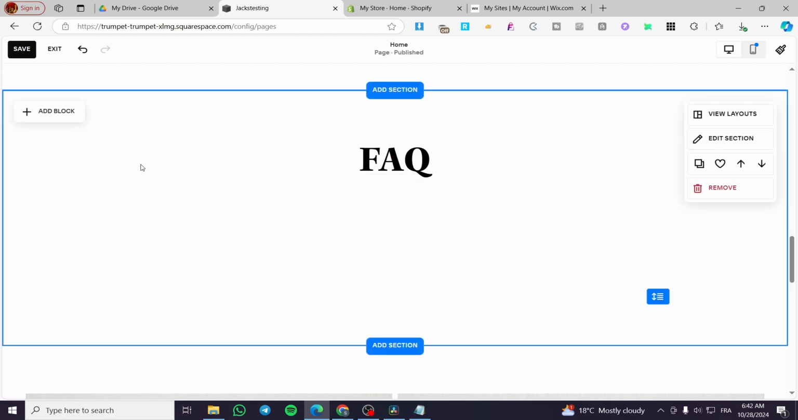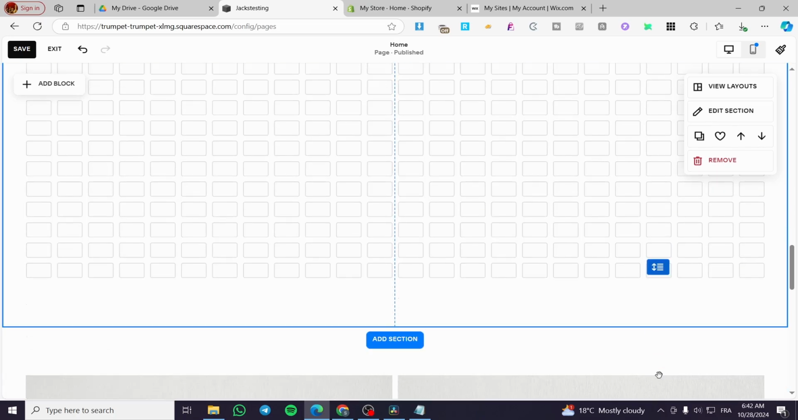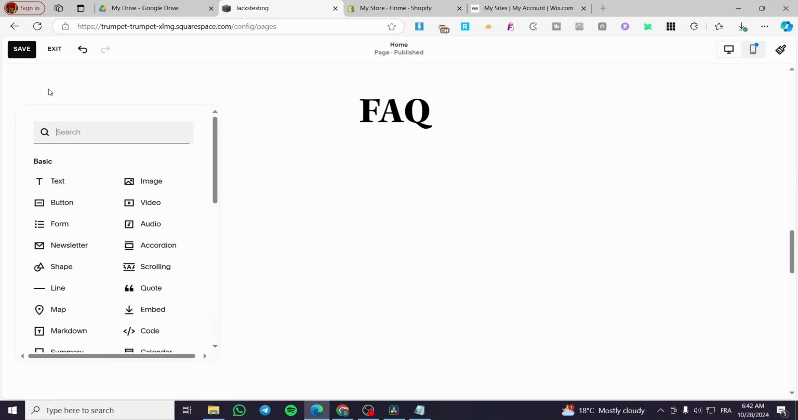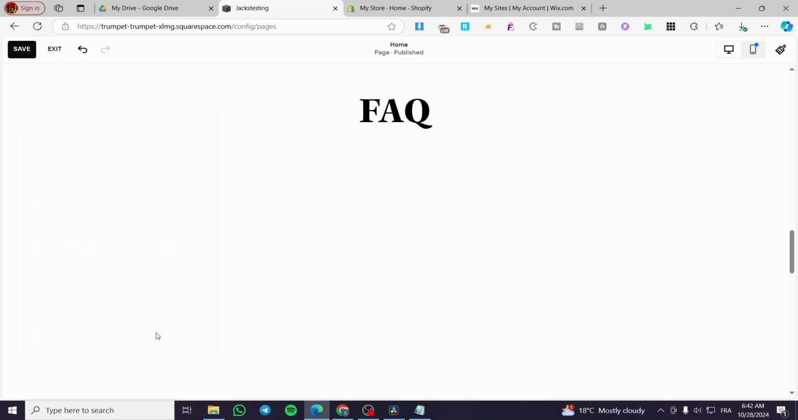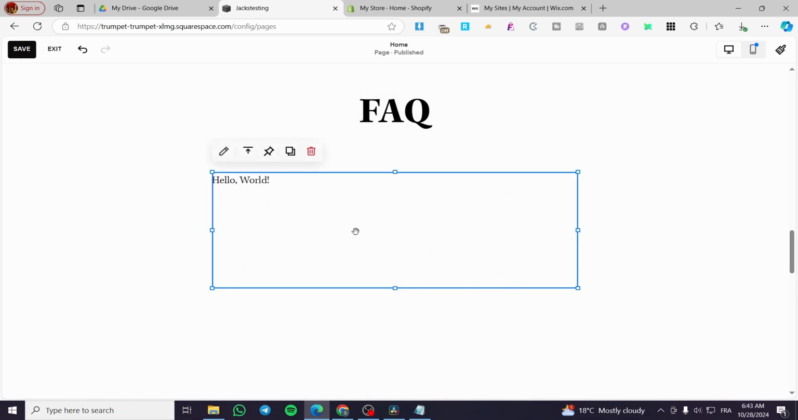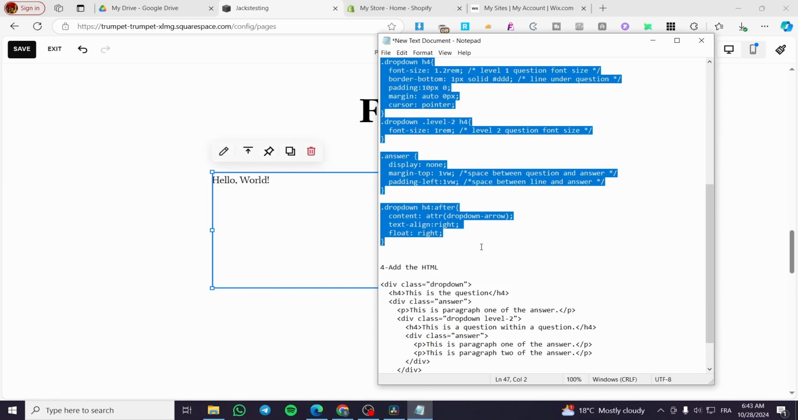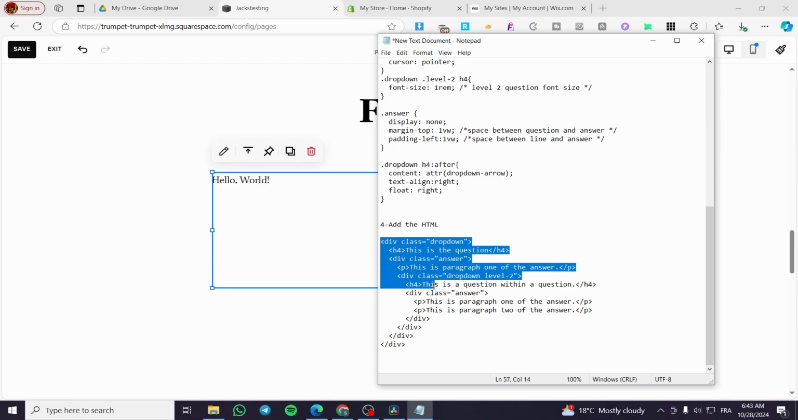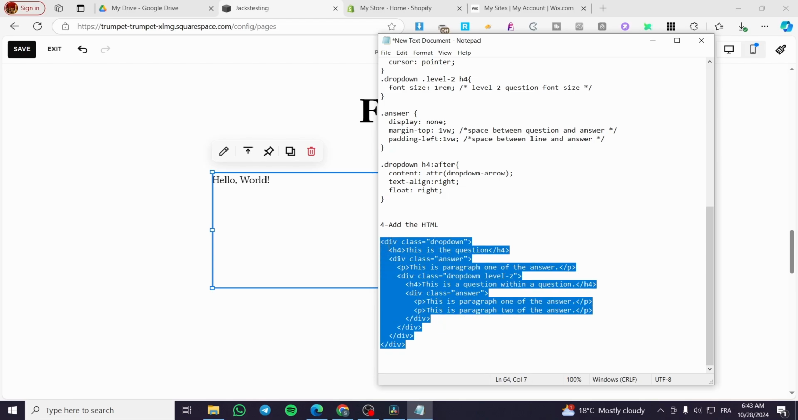So now we are going to add another block. I'm going to make this section a little bit bigger like that. So we are going to add a block, and this block is going to be an HTML code. So we are going to click on code, and I'm going to make it here in the middle. Now, we are going to head over to the file that I have added before, which is the HTML, and this is the fourth step. So I'm going simply to copy and paste this element or this code.